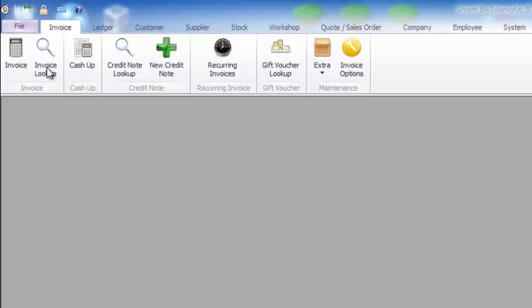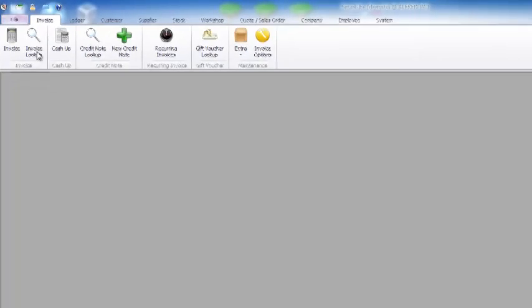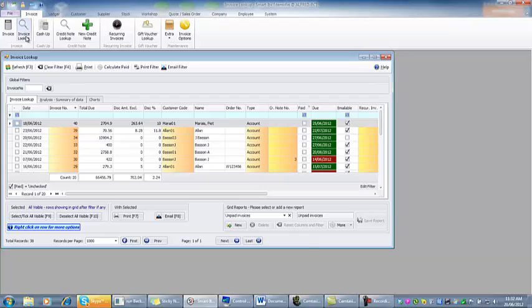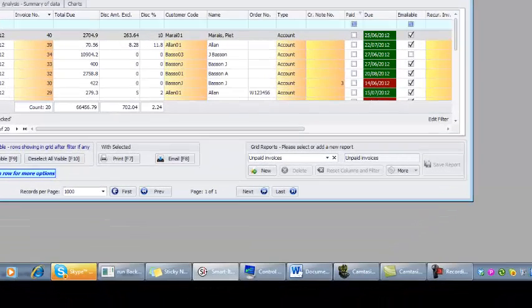Hi, my name is Liska and I'm going to show you how to use the grid report today. For that we're going to use the invoice lookup. So we're going to open that.